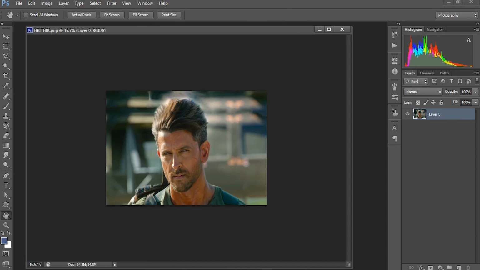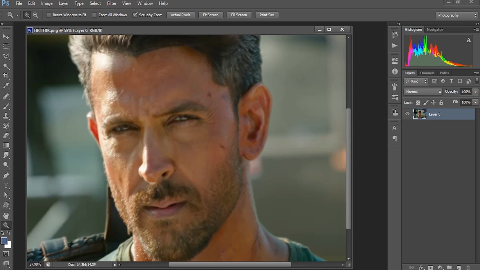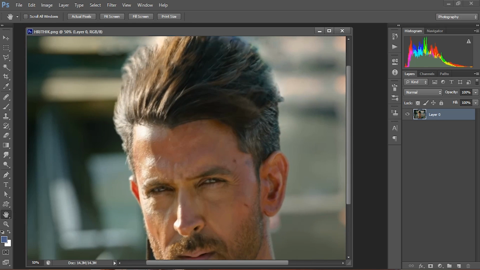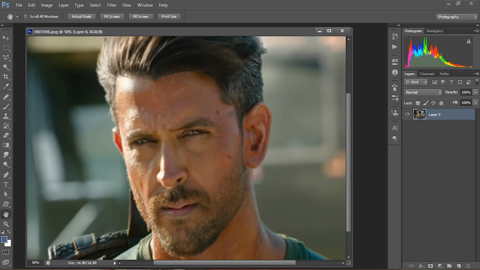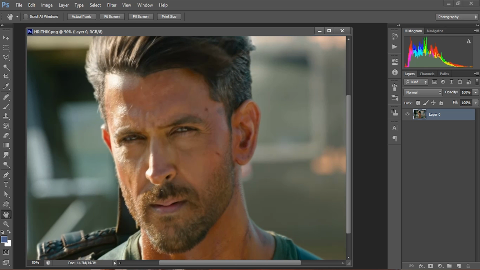So we have this image to make the digital painting of Hrithik Roshan, and as you know, this is the screenshot from the movie trailer of War starring Hrithik Roshan and Tiger Shroff. Making a digital painting from an image is not an automated process, but it is not difficult either. You have to be careful on certain things, then it will be easy. The first thing is the resolution of the image. If the resolution is too low, it will not be good for making the digital painting.